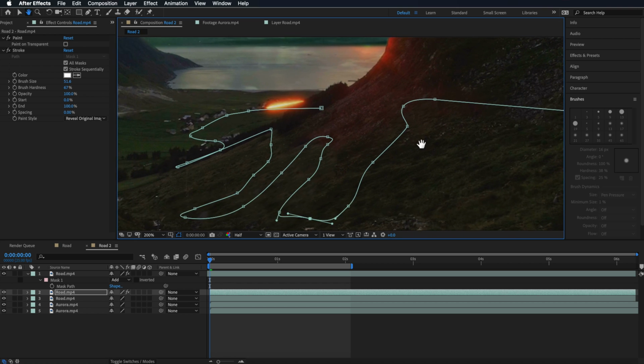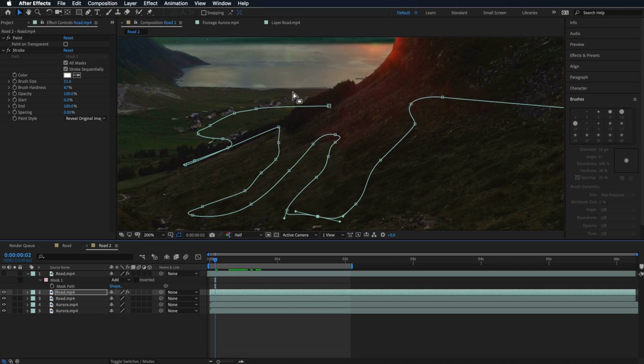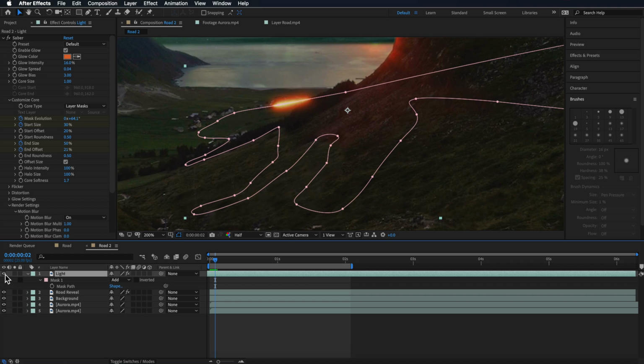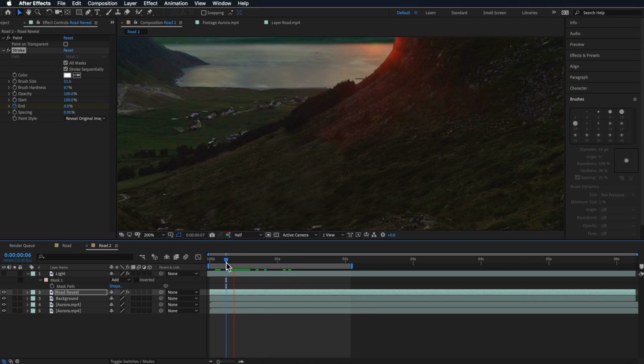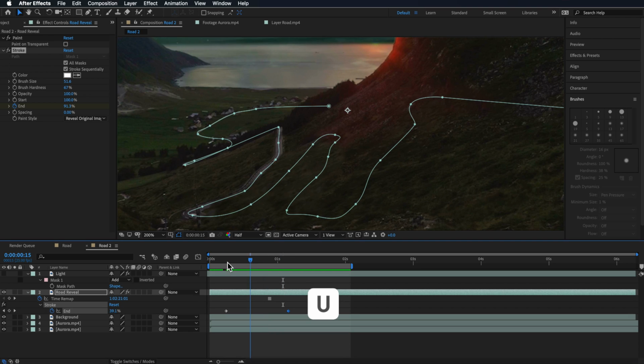Now I'm just going to turn off that light layer there so we can just see what we're doing. Now I've just named these just to make it a bit easier, but I've just turned off that light layer there so we can see what we're working with. And on the road reveal, I'm going to drag my start up to 100% and my end right down to 0. Now I'm just going to create an end keyframe here and then an end keyframe up the end. So that's just going to create a simple reveal.